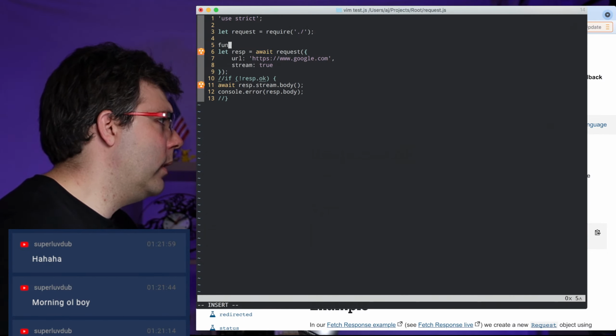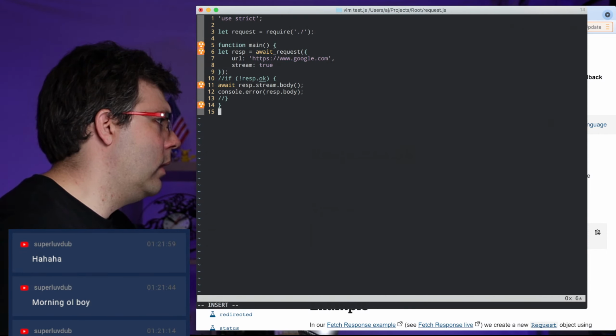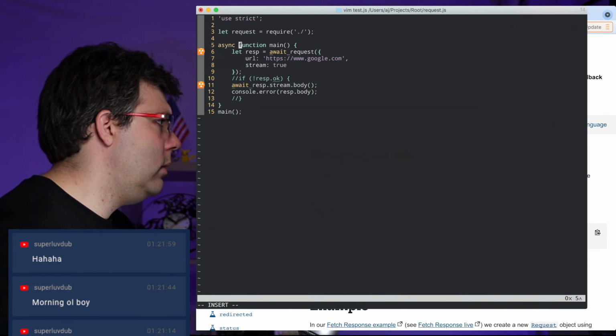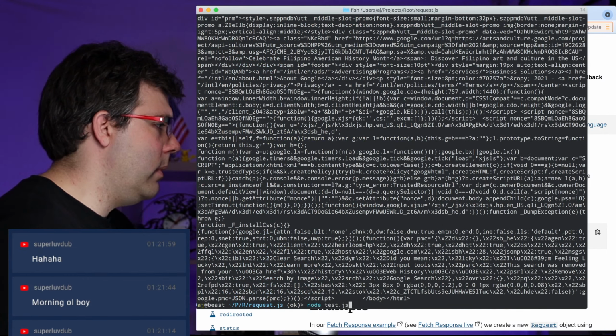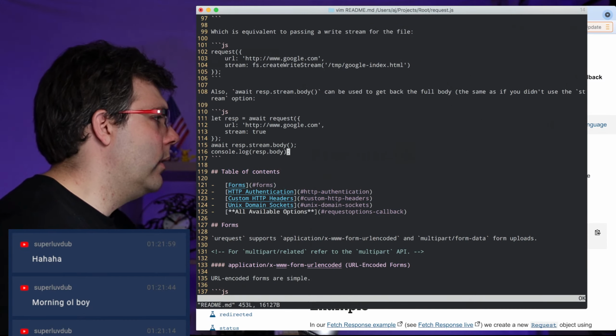Oh, and I got to put this whole thing in a function. And make this an async function. There we go. Okay, let's see if this will work. Yeah, that works perfectly, sweet. I love it. This is great.